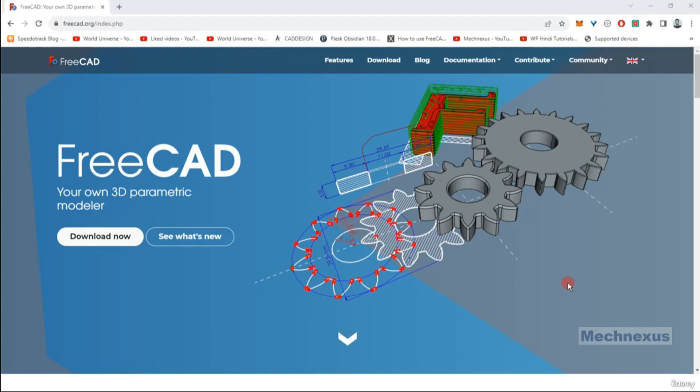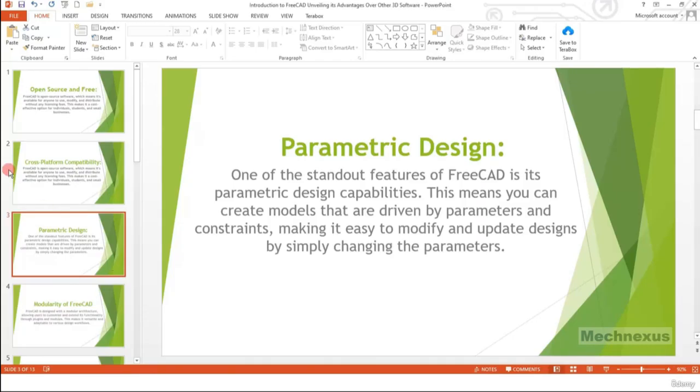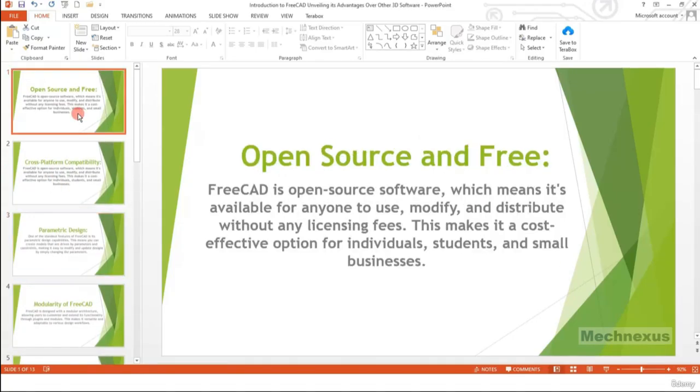small-scale organizations to reduce their operating cost, because for small-scale industries, purchasing the license of paid software is very challenging. So come back to our slide, where we will review the features of FreeCAD one by one and why we use FreeCAD.